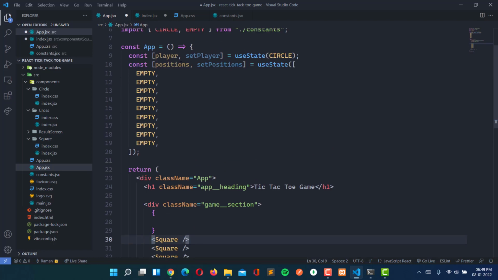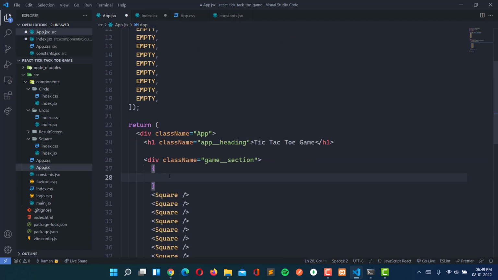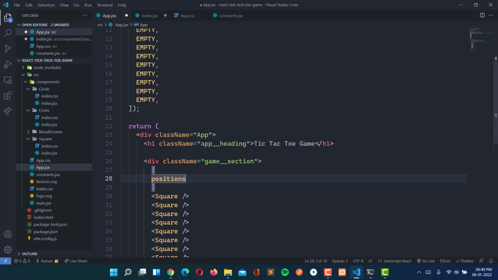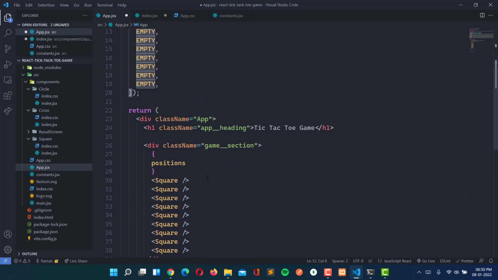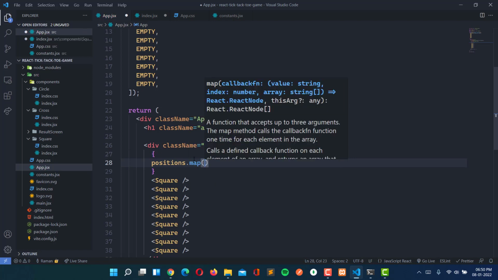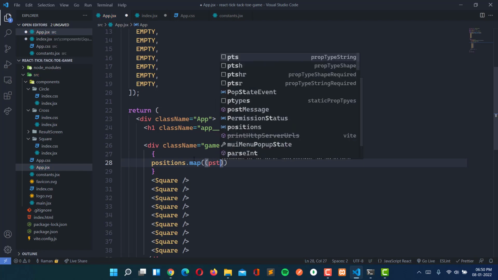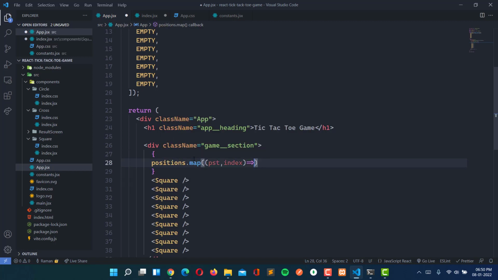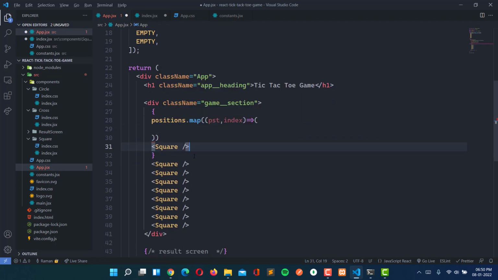So for that, I'm going to map through, loop through all these positions, and after looping through all these positions, then I'm going to paste the position and its index here. So we want two things now. First, we want the index, and second, we want the position value here. And let's do that. So here I'm going to write position.map. So here will be our position. So for that I'm going to write pst here, and then we have the index here, and we want that, and here we will return one square only.